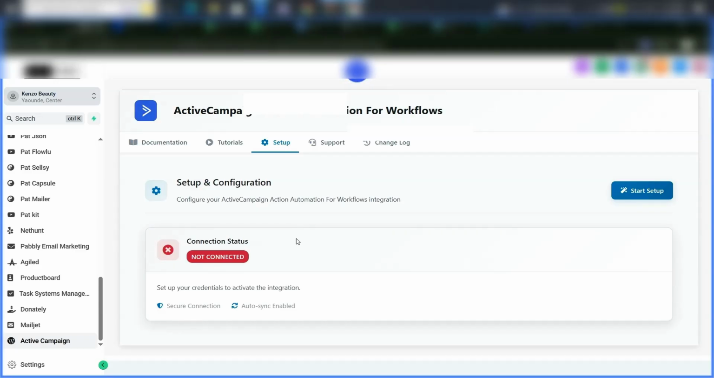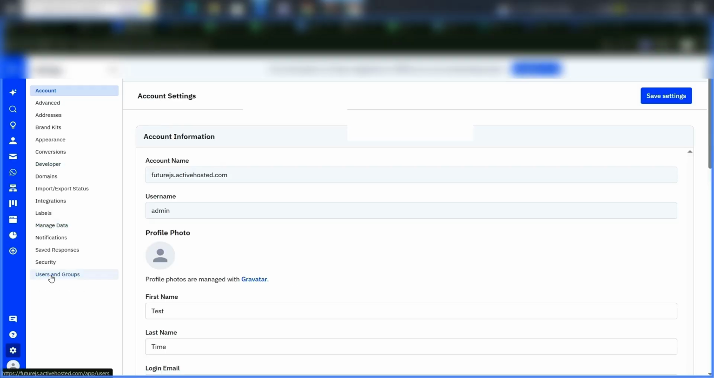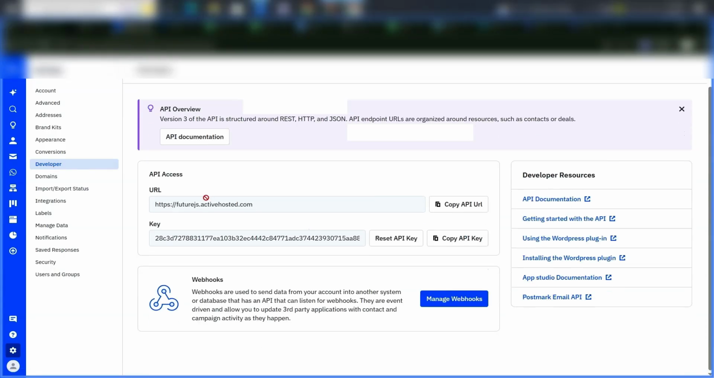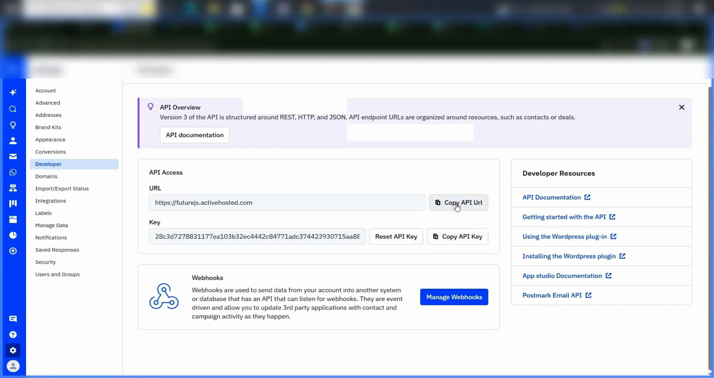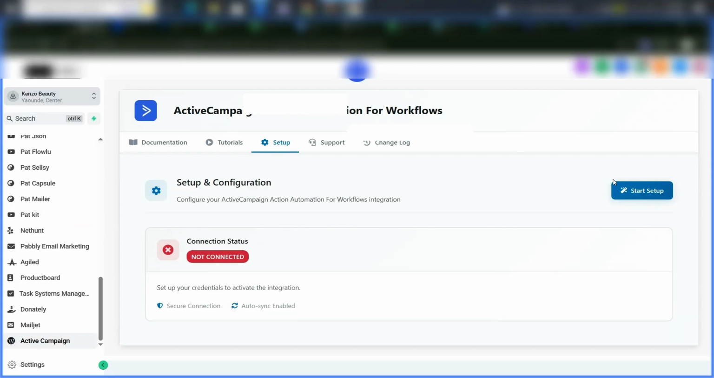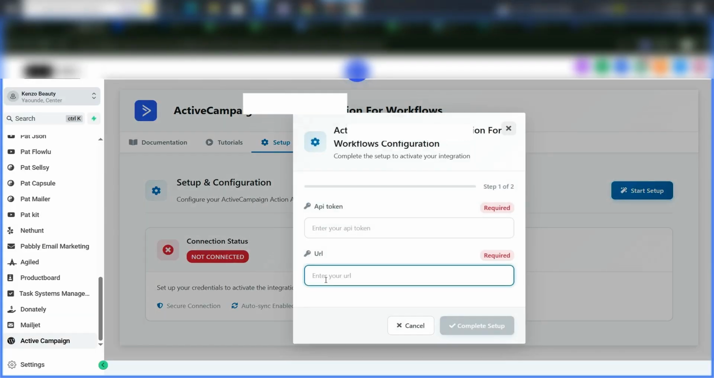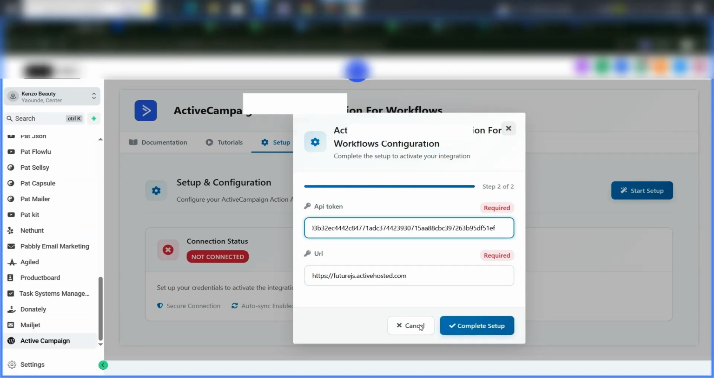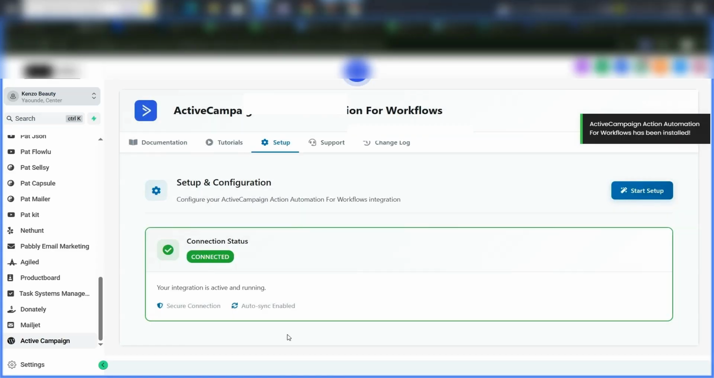We've already created our account online. Head to our account, head to the settings, then click on the developer and you will have all your API access here. Copy the URL, head back to your account, click on Start Setup. You paste the URL here, then you copy the key, head back and do the same. Then you click on Complete Setup. There you go. Your app has been connected successfully.